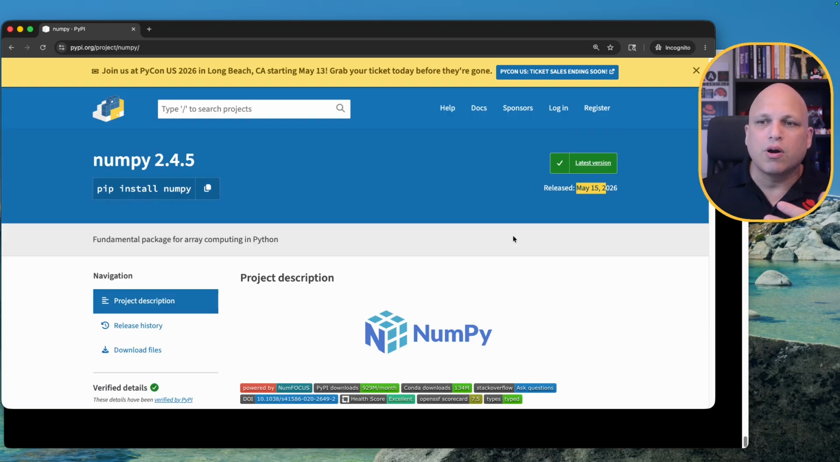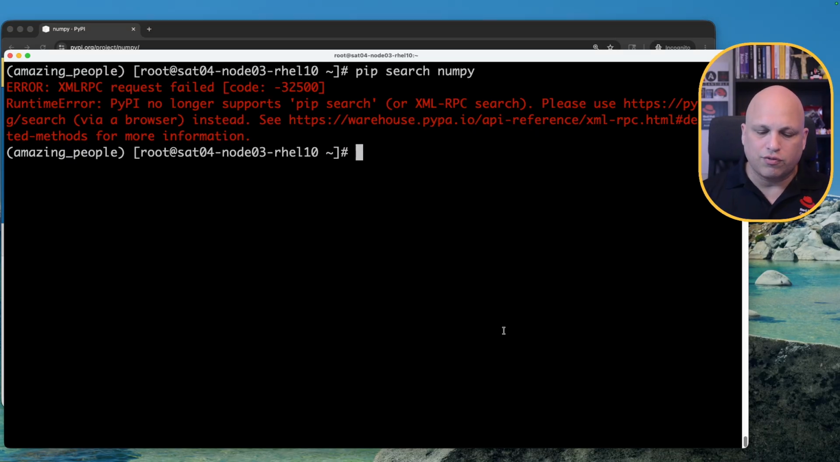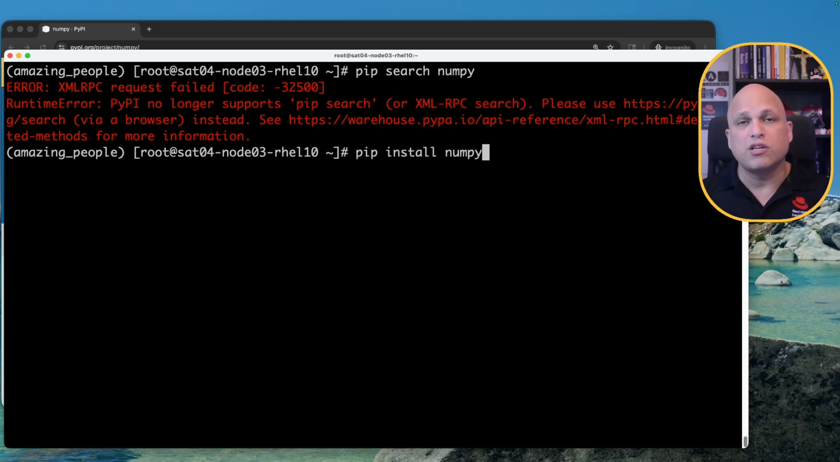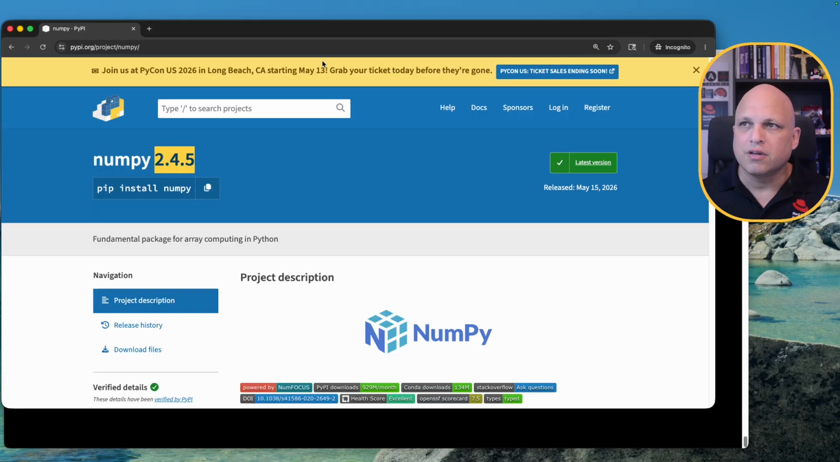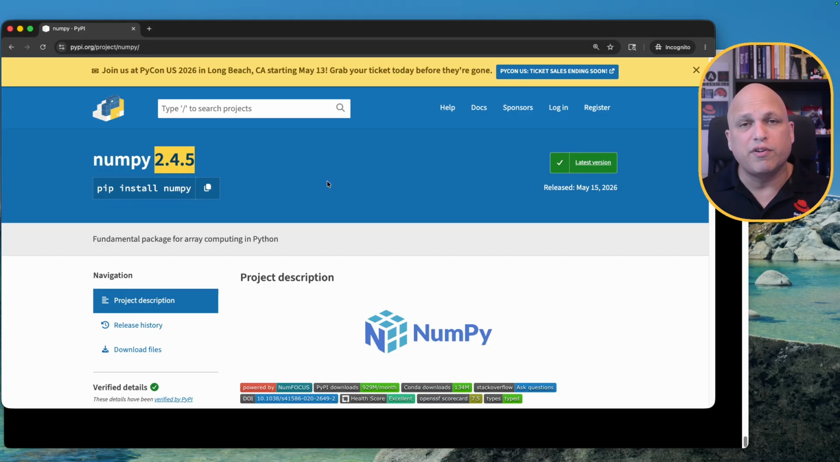But my main question is, the current version is 2.4.5. If I try to do something like pip install numpy, this is going to install that latest version, which is 2.4.5. Is there a way to check all the previous versions?